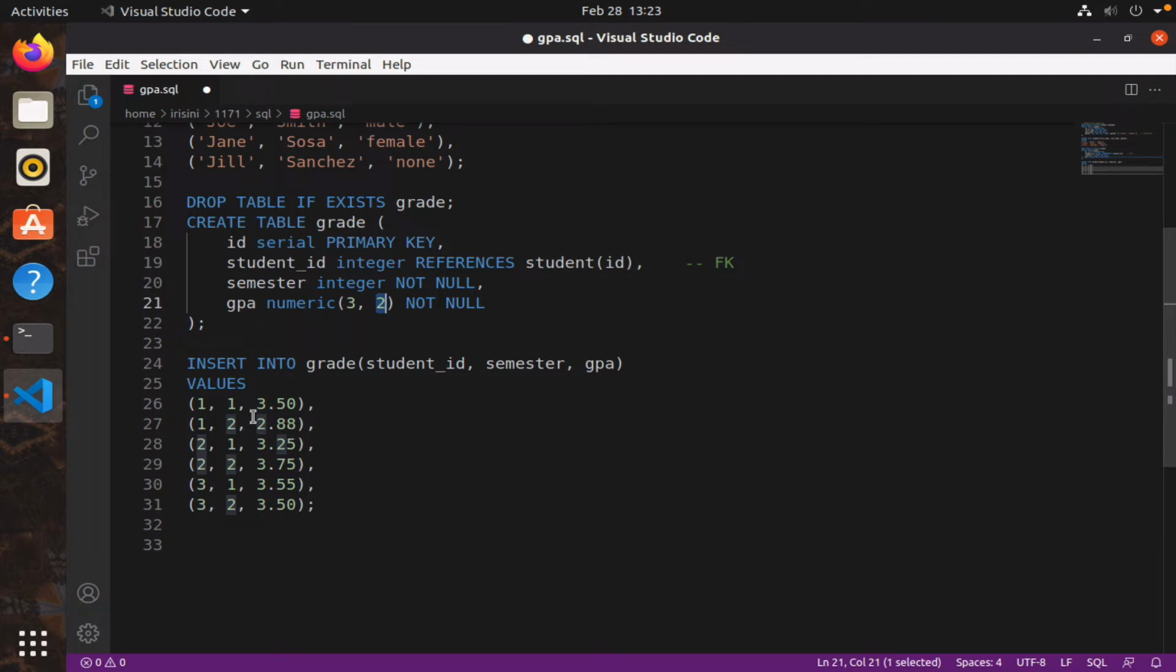So if you know this, I have 3.50, 2.88, 3.25 because GPAs, the maximum they can be is 3 digits, right? And so that's why I have a 3 here, maximum of 3 digits. And I can have a maximum of 2 decimal numbers after the decimal point. So for example, if I decided to put a 9 here, the DBMS would simply round it. All right.